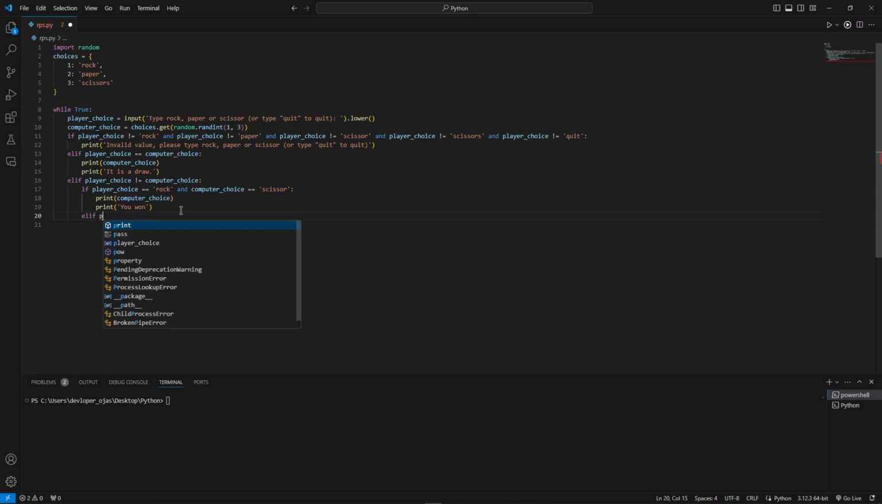Elif player choice is equal to paper. Okay. Paper and computer choice is equal to rock, yes. So then the player will win. So we are going to copy this and paste this.